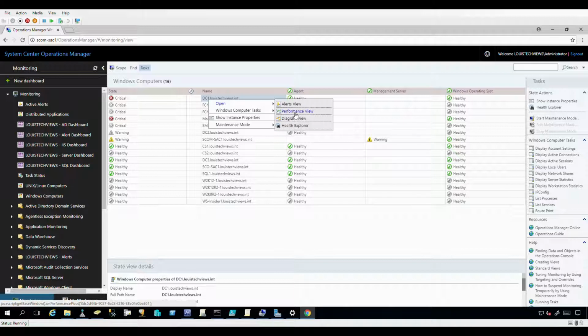So alert, performance view, diagram view, health explorer. I can dive into any of those. As mentioned, the tasks, or I can get additional instance property information, or I can launch maintenance mode as well. So you can do most of the basic tasks that you can do in the full console. You can now also do them here, again without any Silverlight dependencies.